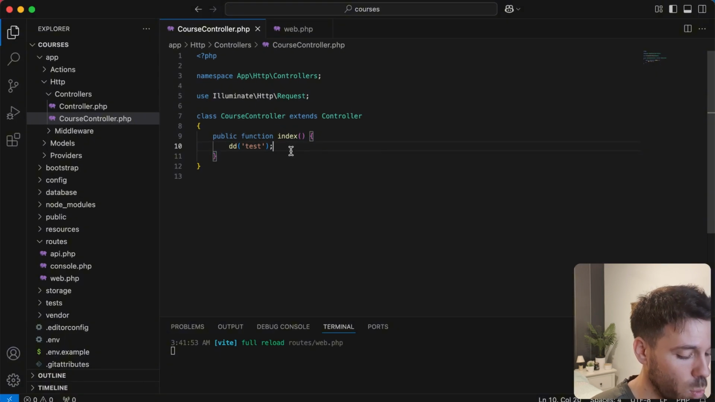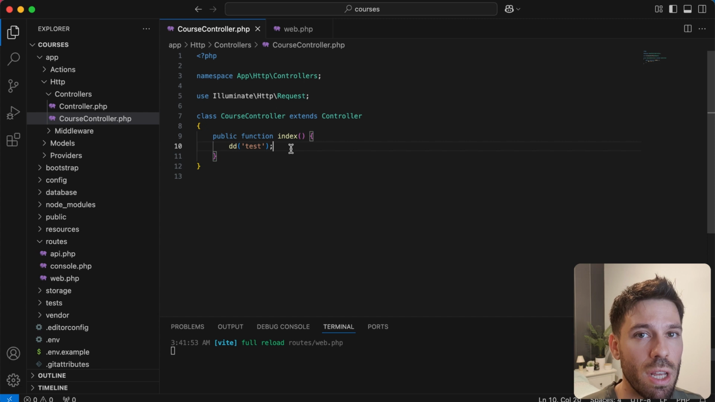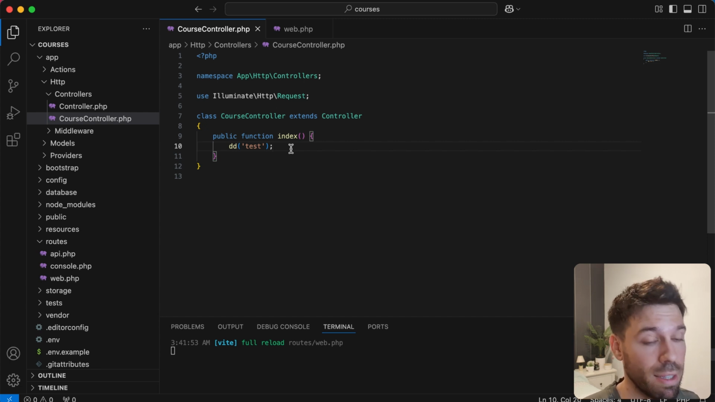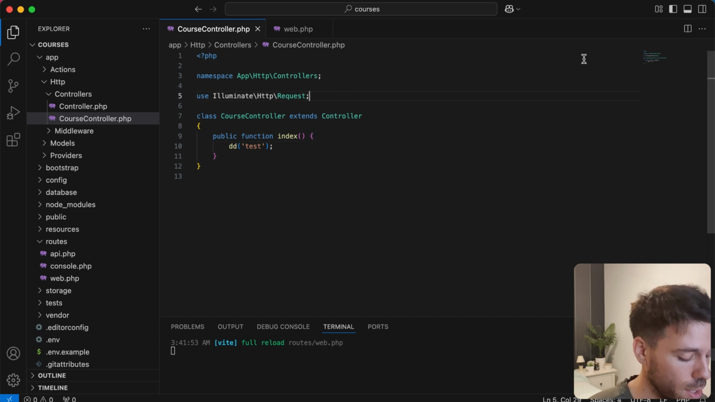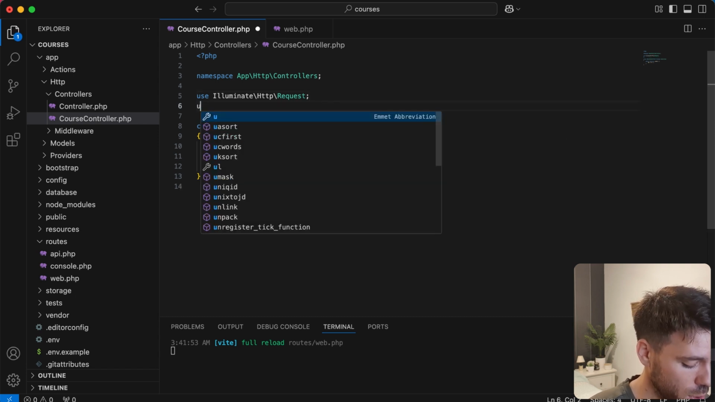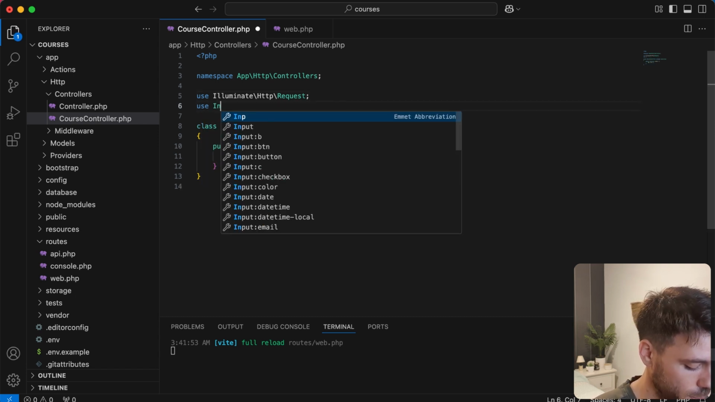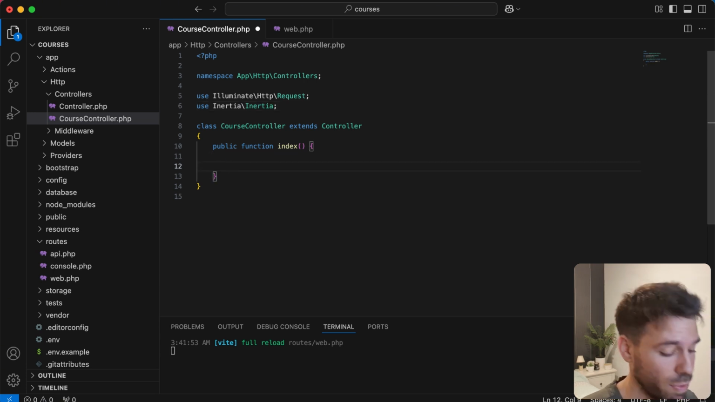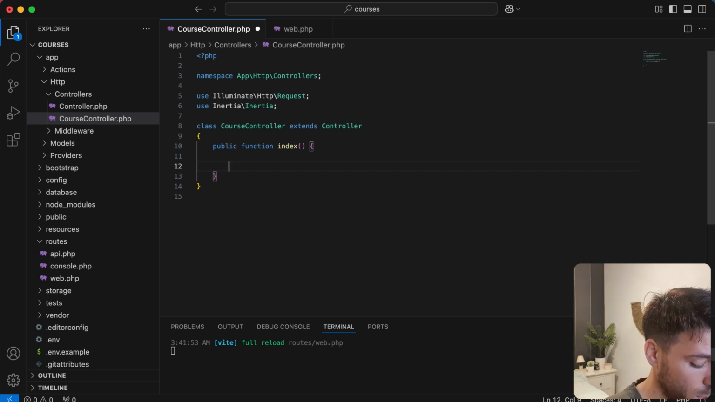So that's great. But what we want to do is return our Vue. So we want to point it to our Vue.js file. So what we need to do is put use Inertia / Inertia. And then what we can do here is return an Inertia file, a Vue.js file, so rendered via Inertia.